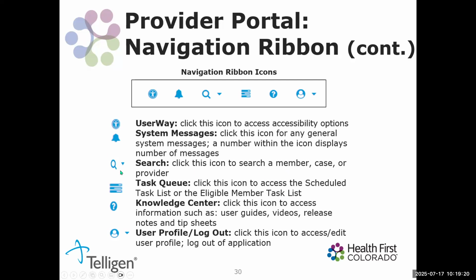Our magnifying glass is our search option. This little caret here just drops down and gives you the option to search member, case, or provider, and we'll look at that in a second. This is our task queue icon, 3 lines. And that will take you to your task queue, and that's in our banner up here.